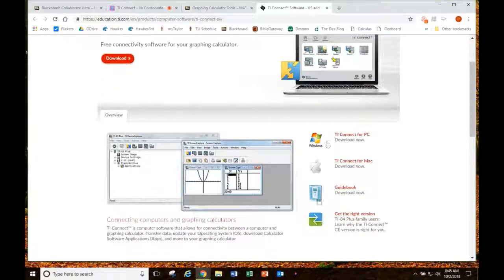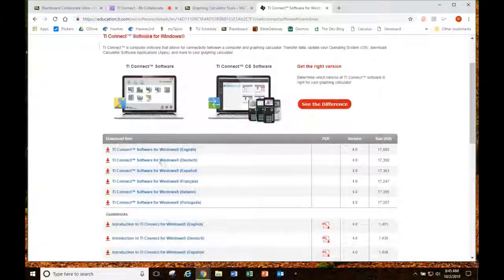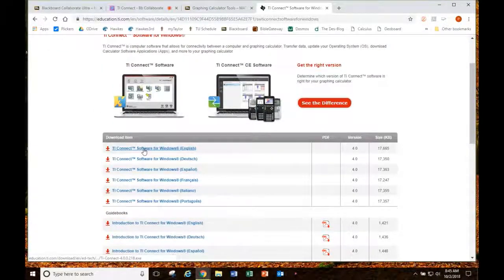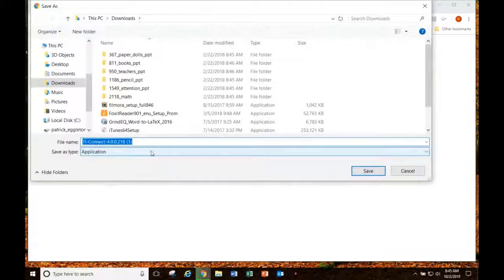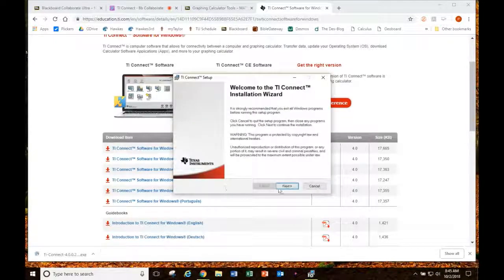You want to choose the correct type of software for your computer. I have a PC, so I'll use TI Connect for PC. And I want to download the TI Connect software for Windows. Once it's downloaded, we're going to go ahead and run the program. I'm going to let that run, and I will run it here.